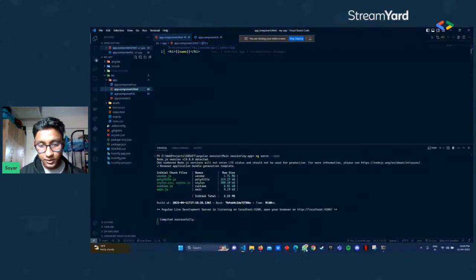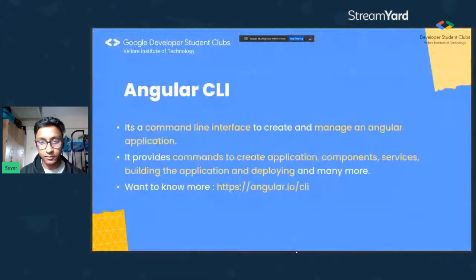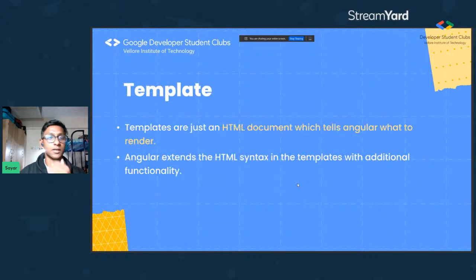Cool. Okay, so now we'll just continue with the PPT a little, and we'll see what we have next. Okay, so we have the template slide. Okay, so this slide basically talks about the templates that we just saw. Templates are basically just the HTML document inside the Angular application, which tells Angular what to render and where to render the data.